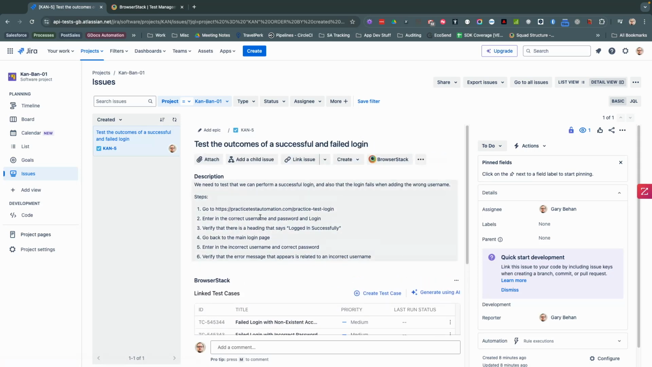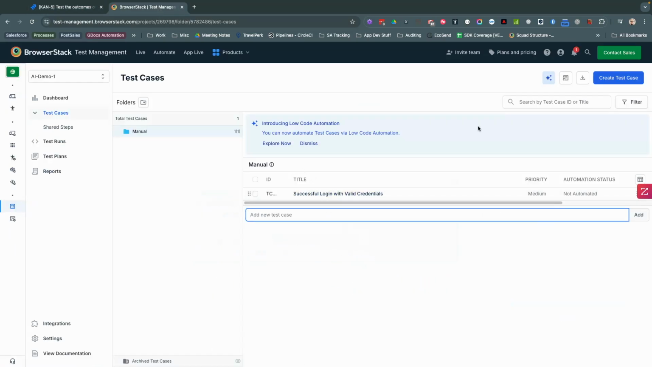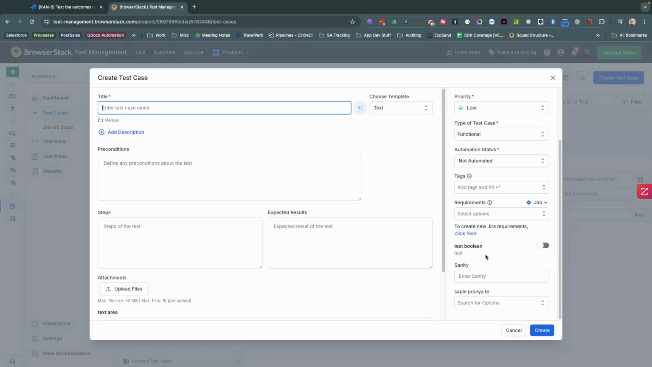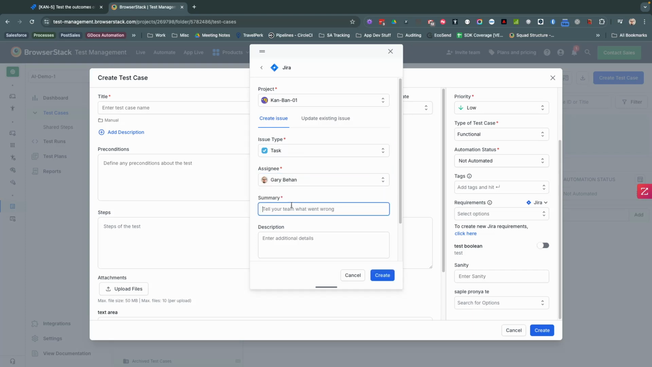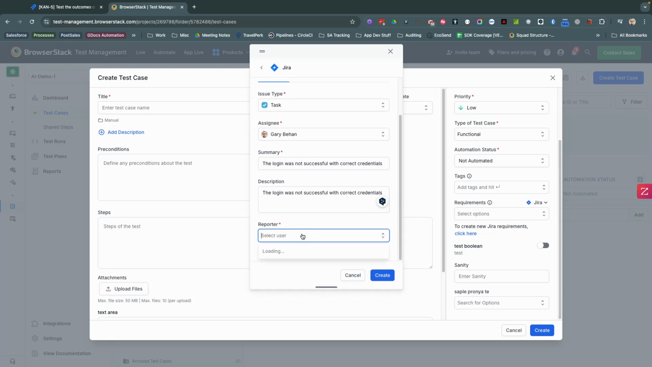Now, that's the Jira element. It also works the other way as well. So if you're creating a test case here, down here, you can actually specify that you want to add it to a project. So I'm going to add it to my Kanban project. And I can select the issue type. Is it a task, an epic, or a subtask? It's a task in this case. I can pick an assignee. That's me. And I can have a summary like the login was not successful with correct credentials. And again, for the purpose of time, same description, right? And reporter is me.